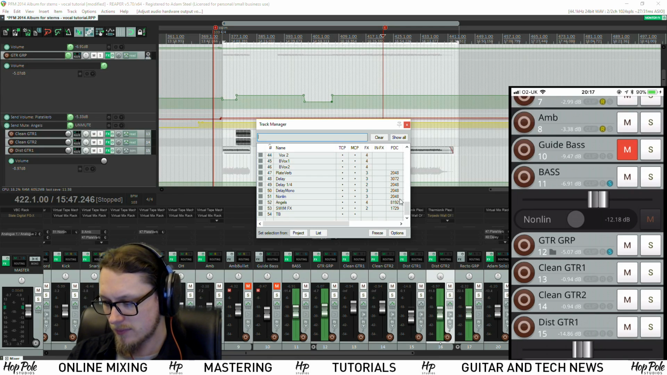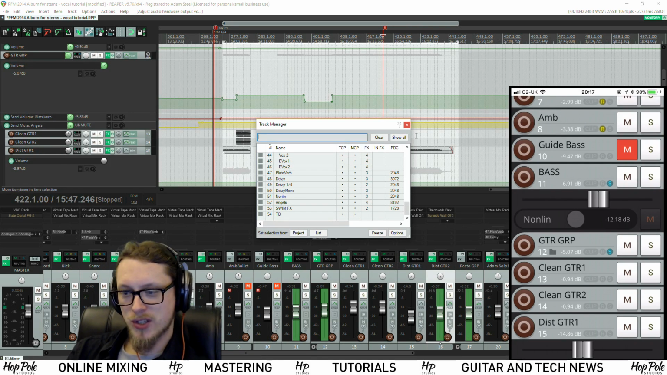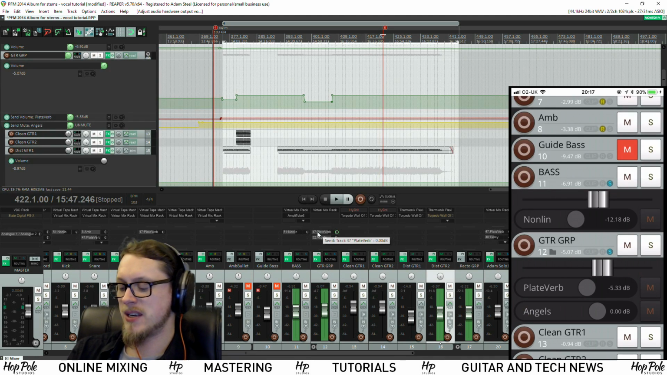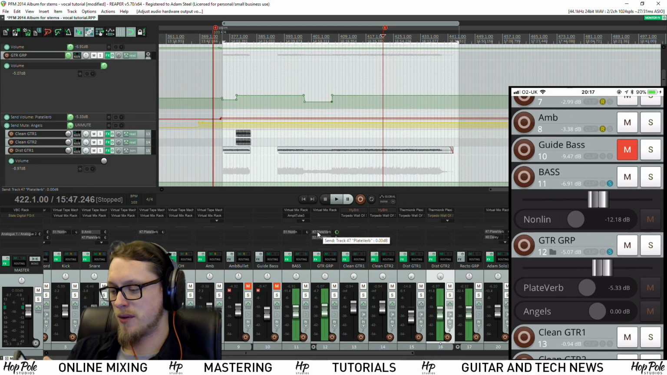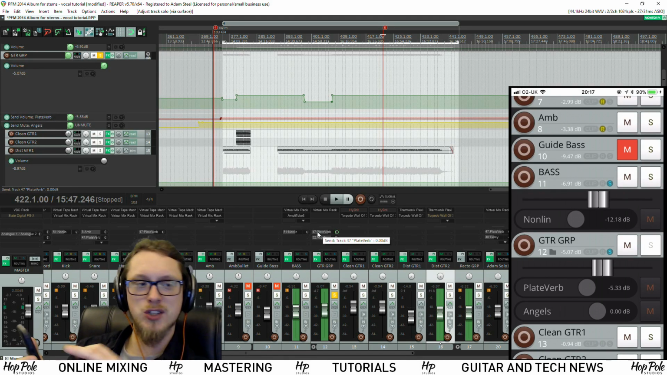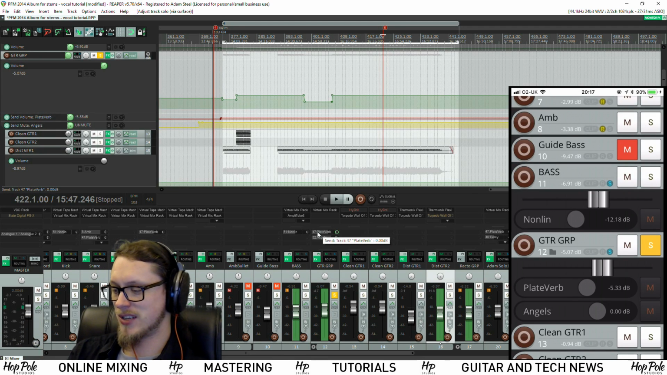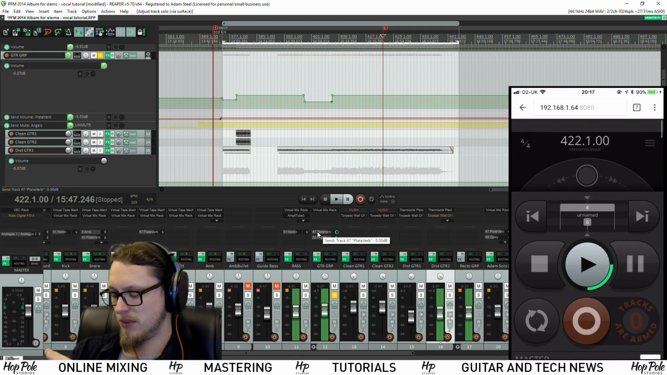Wow. So the bass is being sent on in this. So the guitar group, these are being sent. So the guitar group's being sent to a plate verb. And there's a thing called Angels, which is, in the case of this song, a pitch shifter with a delay after it, which kind of sounds, I describe it sounding like Angels, but let's hit play.